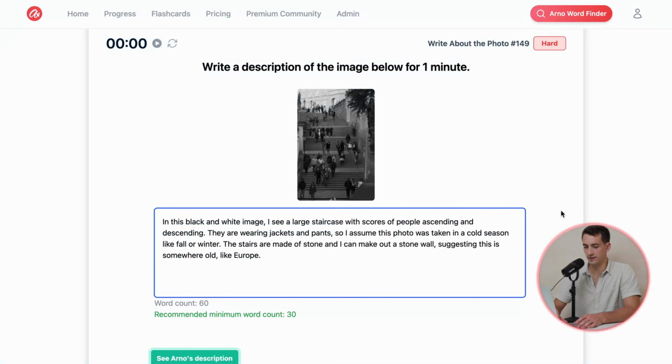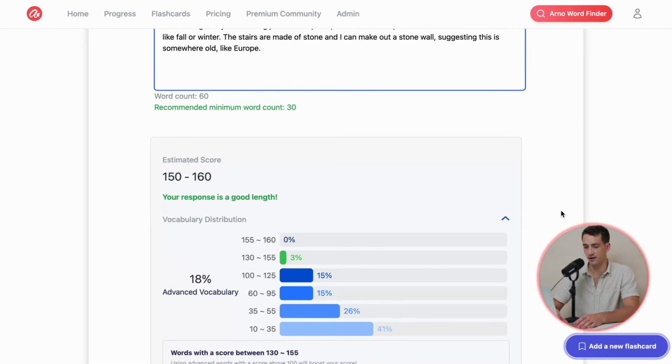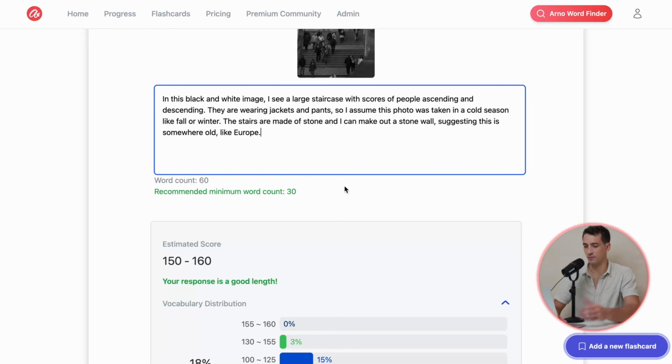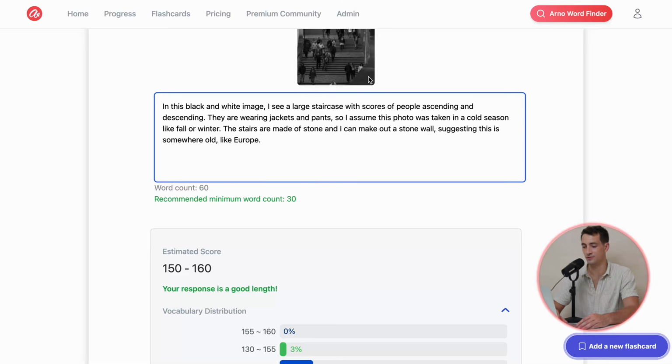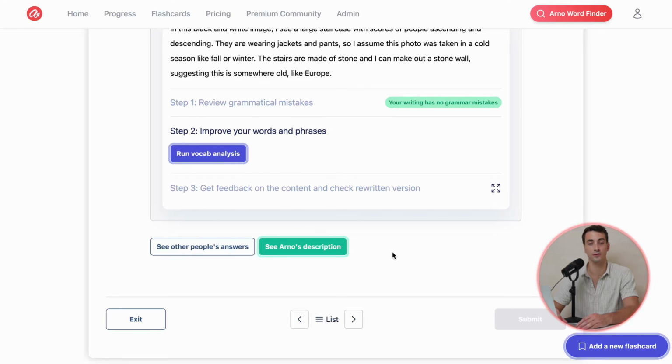All right, let's submit this and see my score. Nice. All right, 150 to 160. So my length was good, and you can see how I use lots of adjectives. And I also use advanced vocabulary. So I said ascending and descending instead of going up, going down. And then I try to use a diversity of vocabulary, describing the wall, what people are wearing, when the picture was taken. So all of those things help me to get a great score. Okay, let's see if I can do this well on another one.